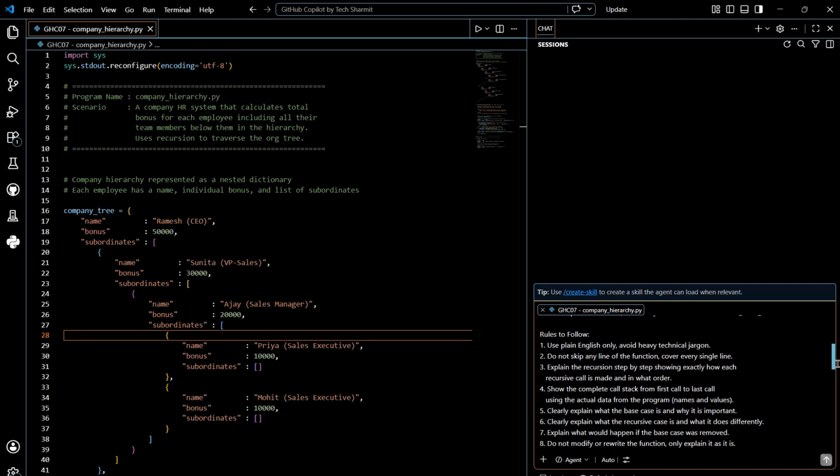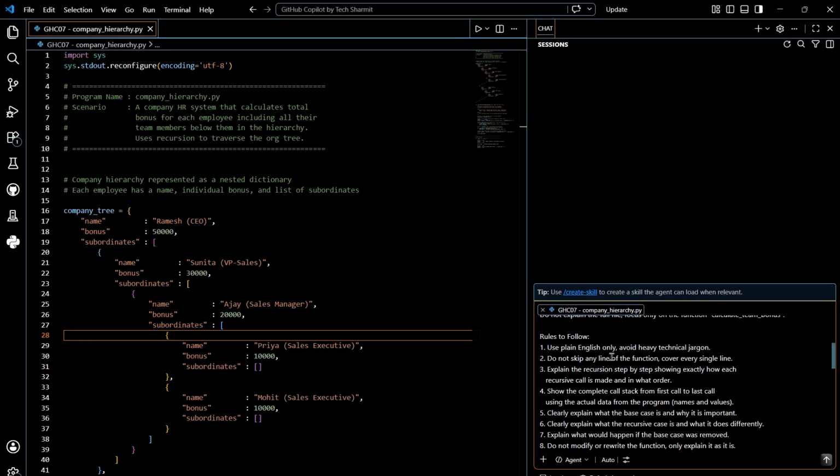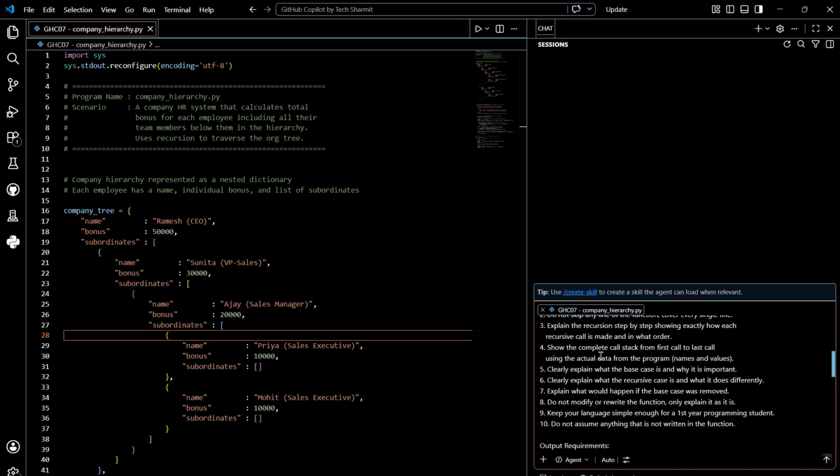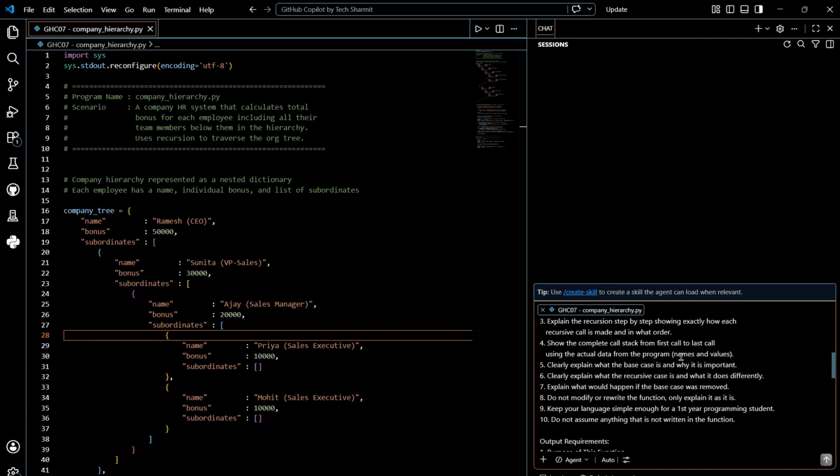Now for this analysis, we have also assigned some rules for GitHub Copilot. The rules to follow are: first, use plain English only, avoid heavy technical jargon. We don't want heavy technical jargon in the description. Second, do not skip any line of the function, cover every single line. We don't want it to skip any line. Third, explain the recursion step by step, showing exactly how each recursive call is made and in what order. Then the fourth rule says show the complete call stack from the first call to the last call using the actual data from the program, like names and values. So likewise we want a complete flow.